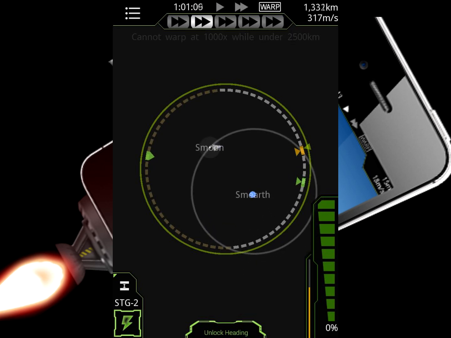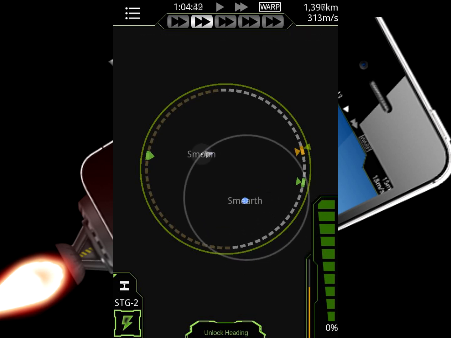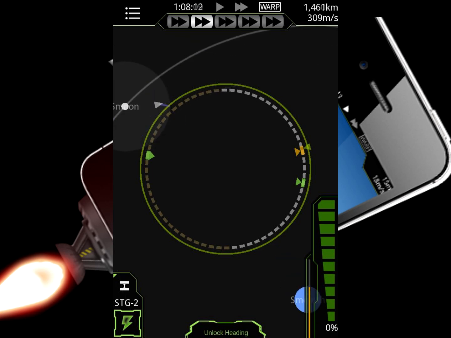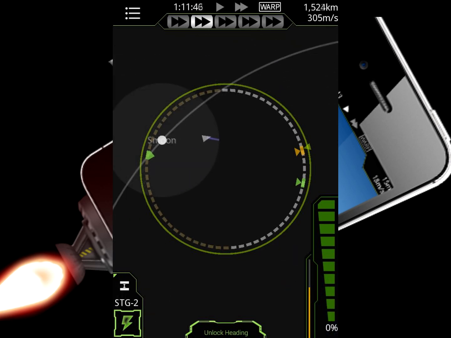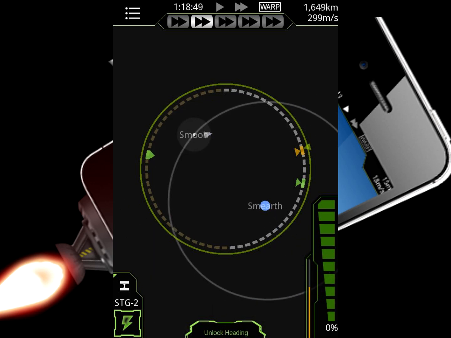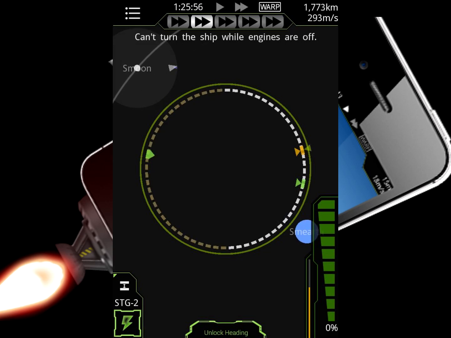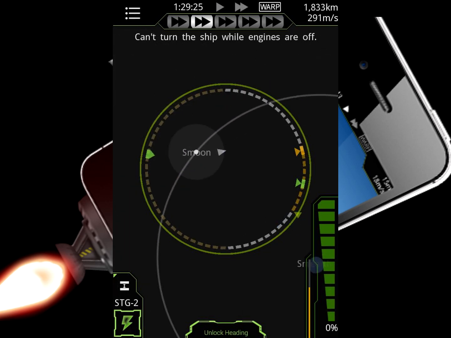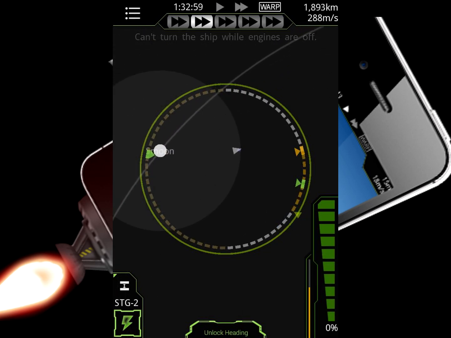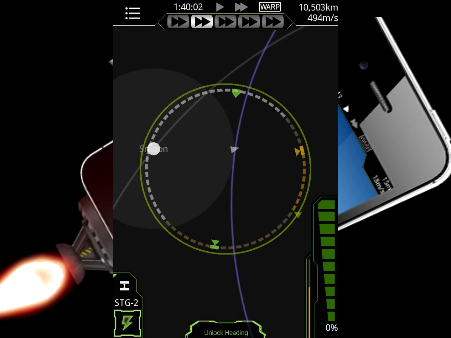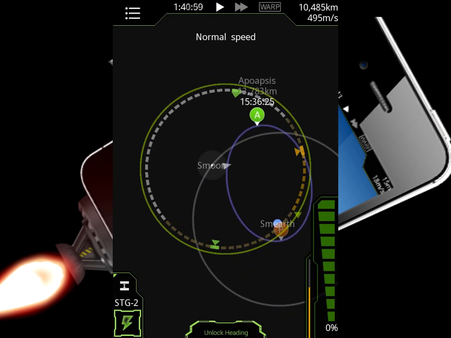There, the Smoon, from the Smurth to the Smoon. There we go. About to leave the sphere of influence. It doesn't, unfortunately, project the orbits through the differences, through the transitions. Yeah, it tells me I can't turn my rocket. And I'm moving it 200 and something meters per second, so it takes a very long time. There we go. Okay, so now we can go to normal speed.